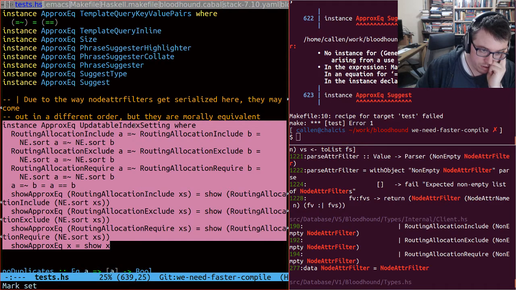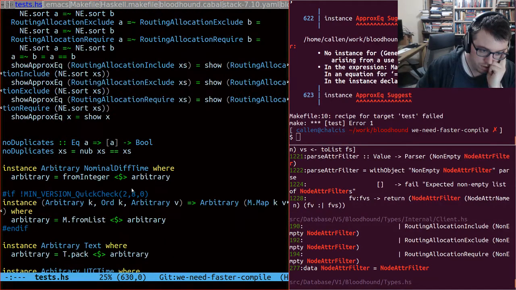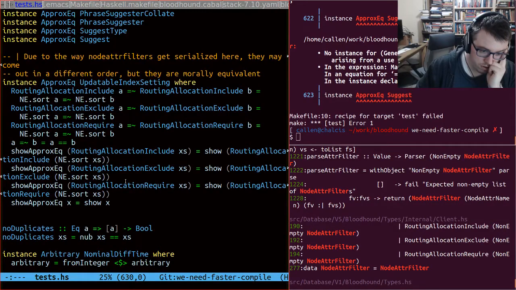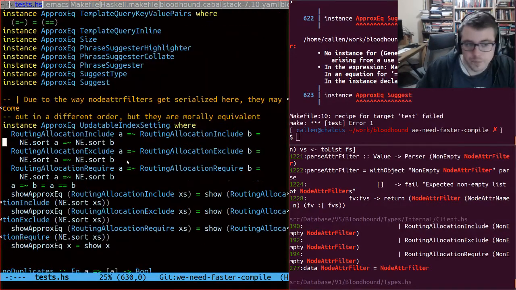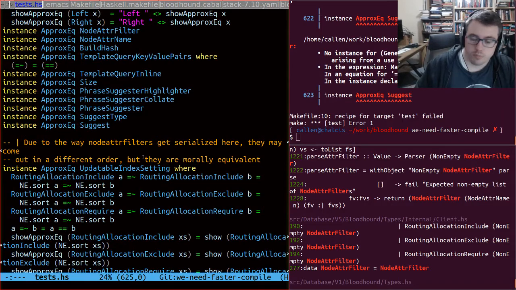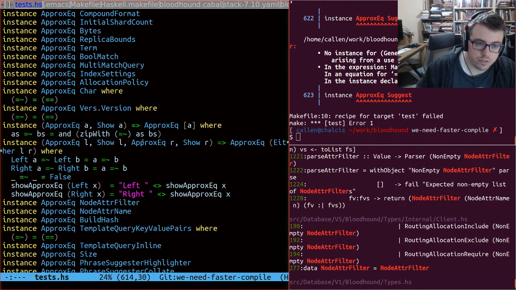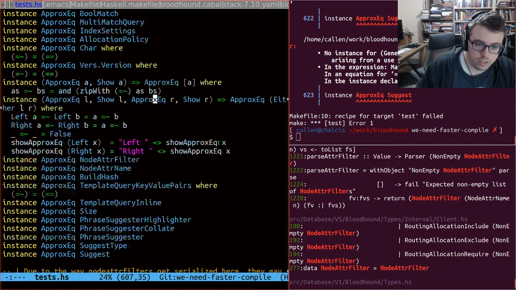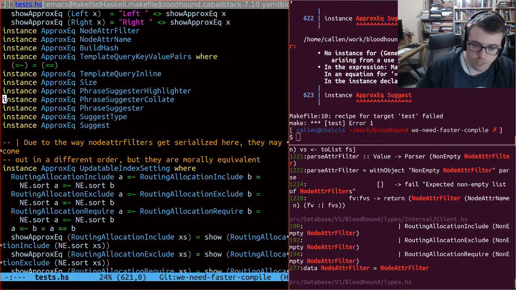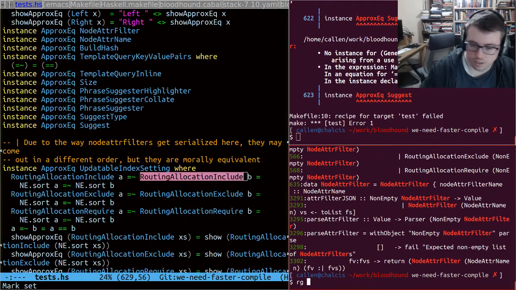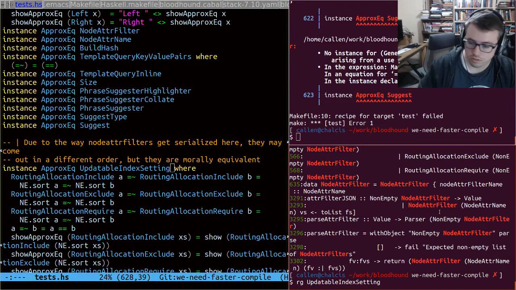Are these the only types that we really need this for? I mean, do we really need it for the rest of this? Let's find out. We're gonna need some of these, because it's gonna need ApproxEq for the contents of these. So let's look at routing allocation and all that stuff.